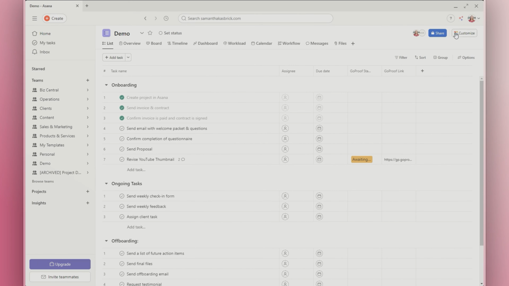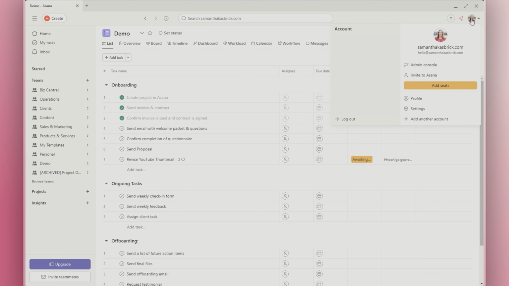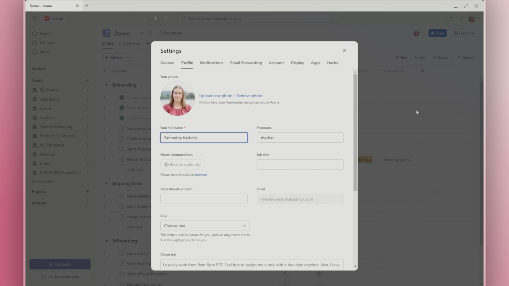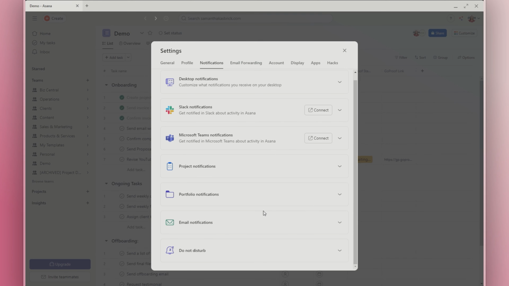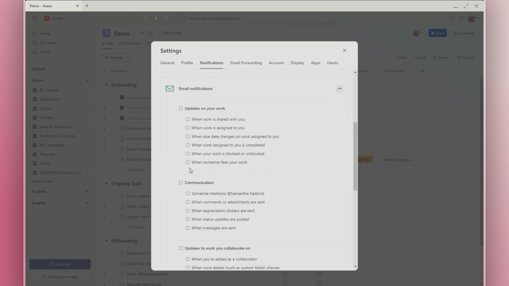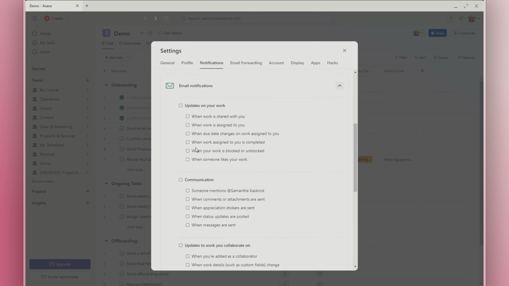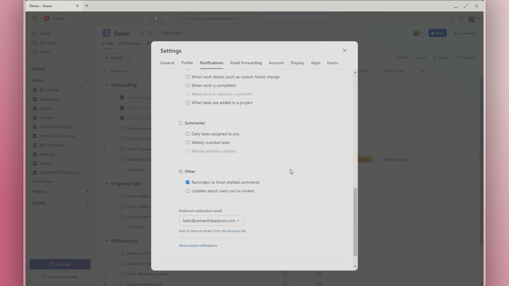All right, so you're going to go up here where their profile picture is in the top right corner. And you're going to click that, and then you're going to go down to settings, and then you are going to go to notifications right here. And then you can see all of your notification information here. So you're going to go down to email notifications, and then you can choose what to check off and what not to. So you see that I have all of these turned off. I just have one turned on. And so you'll have them turn off all of these.